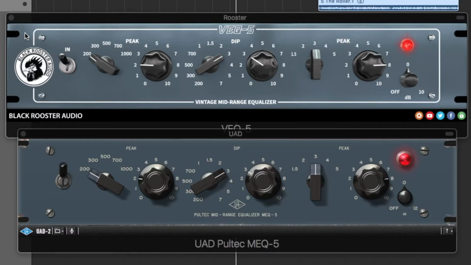Anyway, what we're going to do is just have a listen. I'm just going to play through these. It's just going to be the naked version, the Rooster version, and then the UAD version, and then we'll just do a bit of A/B between them.